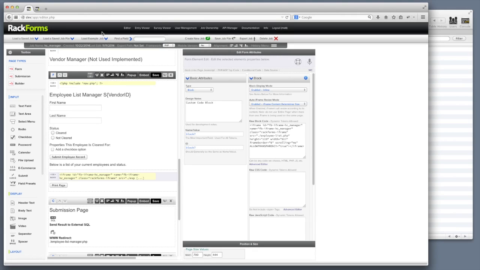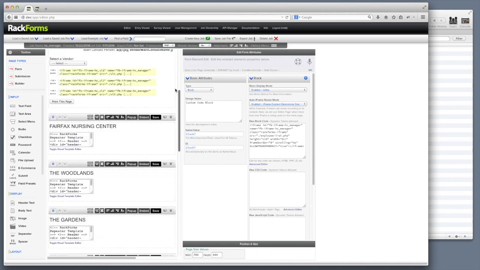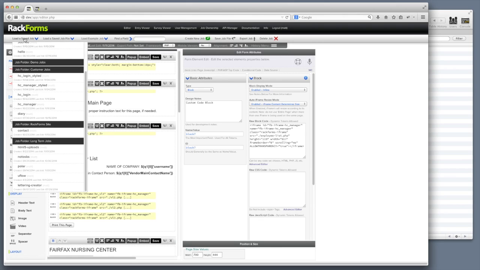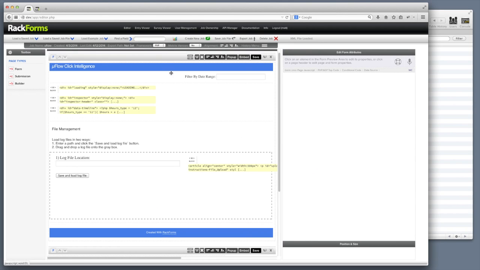Finally, the last thing I wanted to really briefly look at is a single page application. So of course what we've been looking at right here is something where a user can essentially click around and access different parts of an application from one main job in RackForms. That doesn't mean, however, that we can't create everything and just bundle it into a single page as far as the user is concerned. And that's what this job does right here.